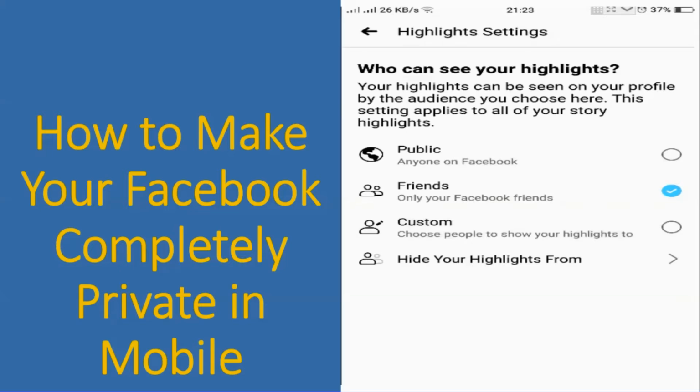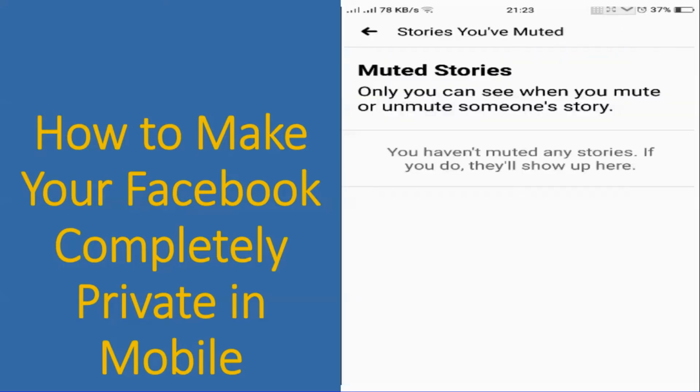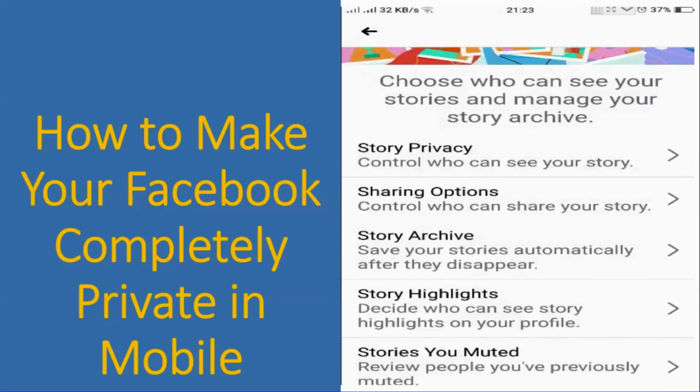You can choose specific people, or hide it from specific friends, or you can make it visible to all your friends and public if you want to show it to people. So that's how you can hide the story highlights. And muted stories are the stories that you have muted from your friends.